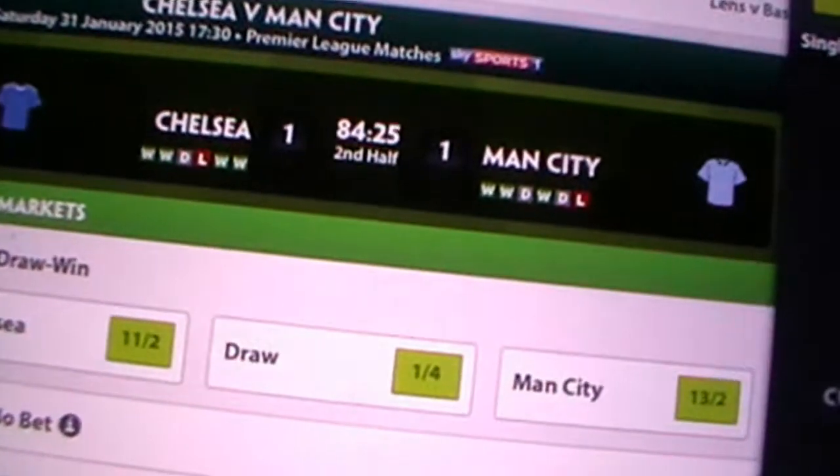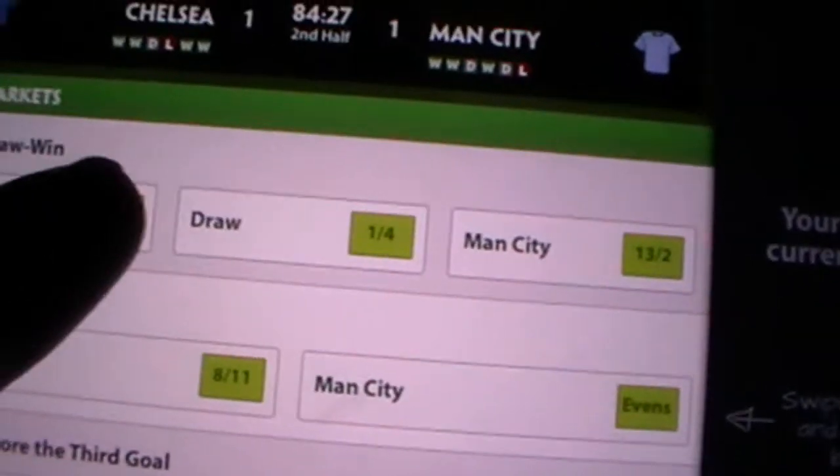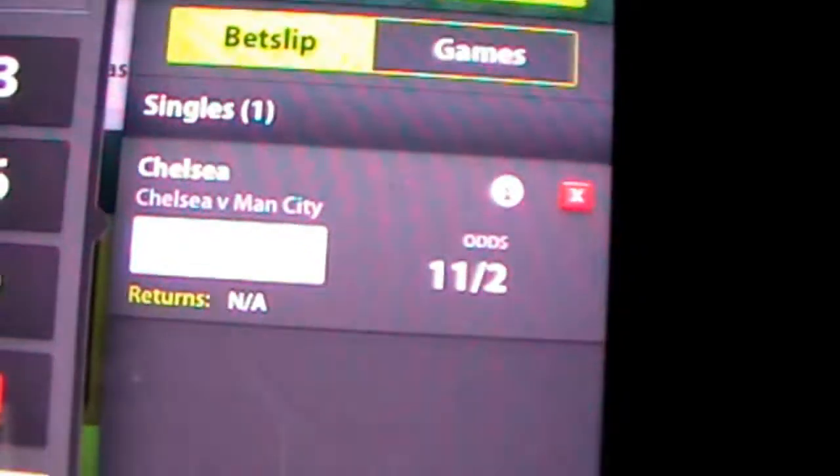Here's my second problem with the Paddy Power app. You'll notice that my bet slip is empty, and later in the match we're on the 84th minute and I have a hunch that Chelsea may score. So I'm going to try and bet on Chelsea to win now and cover all bases. That's the draw, or the win for Chelsea and the win for Man City. I put £4 in, 11-2. I click on the place bet button and then I get this problem.